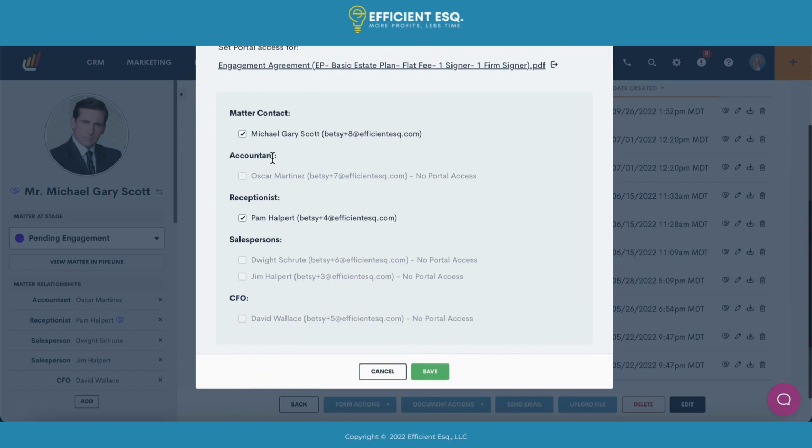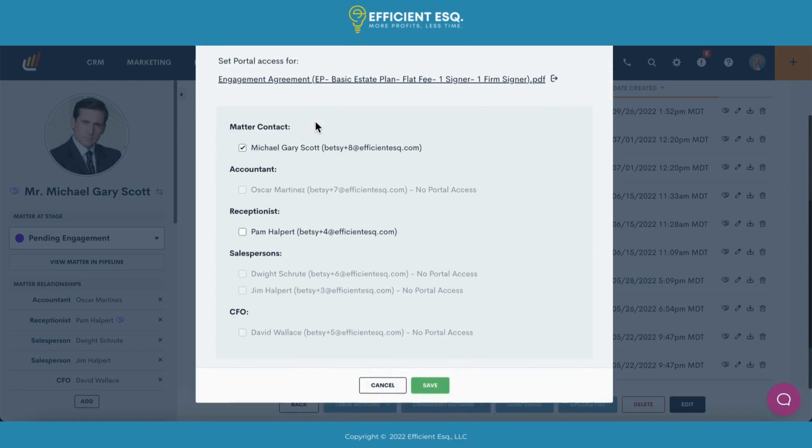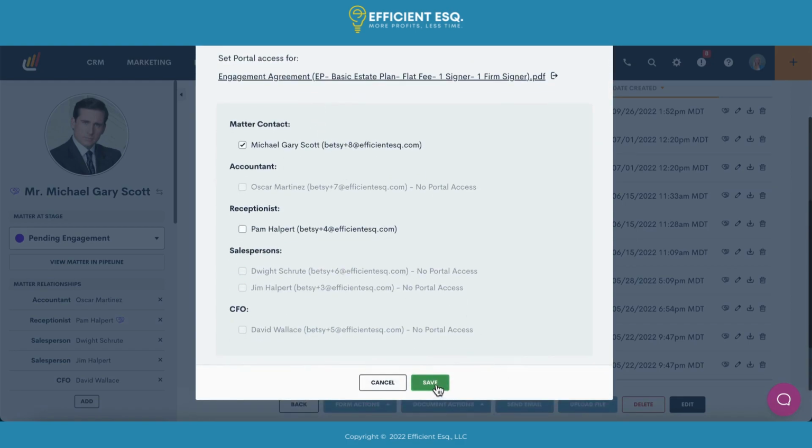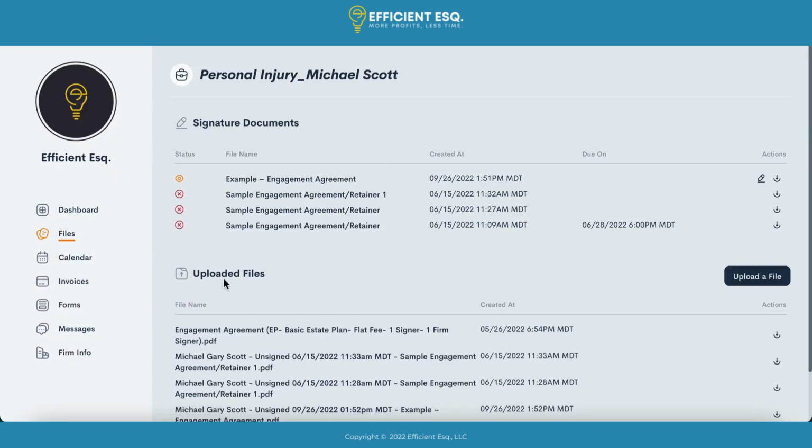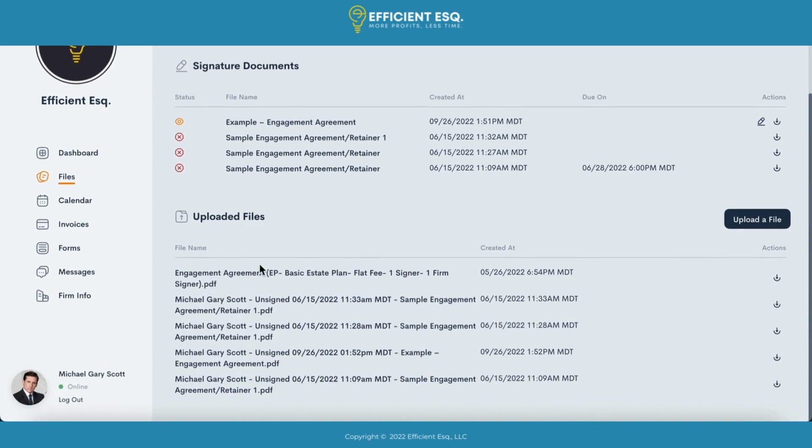If you only want certain contacts to be able to view this document, just unselect any of the contacts that you don't and click Save. Once you've saved, you'll see that this document has been shared in the portal because the purple handshake will appear next to the document name. The client will now be able to see that file underneath the Files section of the client portal.